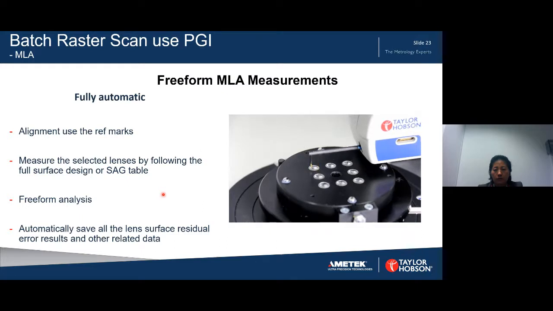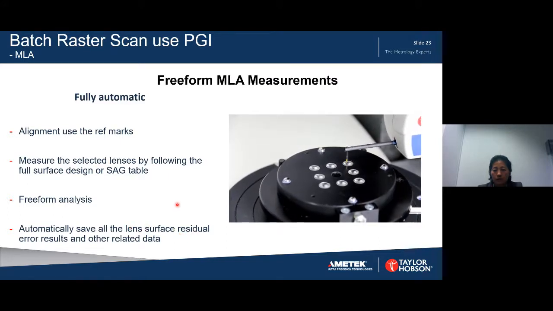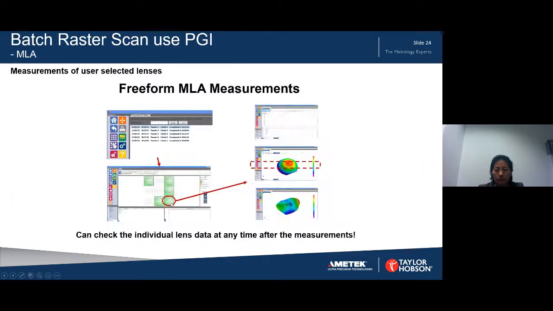So after measuring, the user selects a lens, and then the analysis can be done automatically, and it automatically saves all the results and all the related data in the selected folder. You can see this measurement measured 5 lenses.